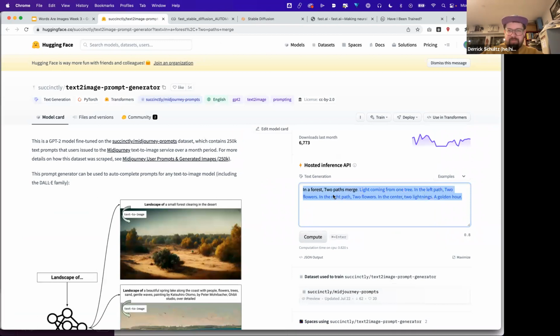Let me just put in a different option here. So, two paths merge in a dark forest. Compute. Here we go. Okay, this is what I was looking for.